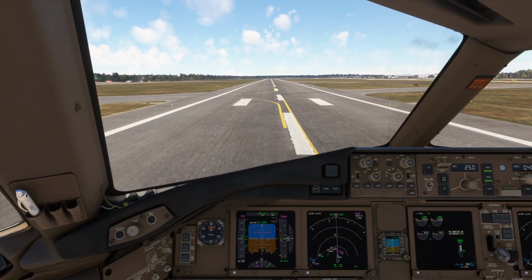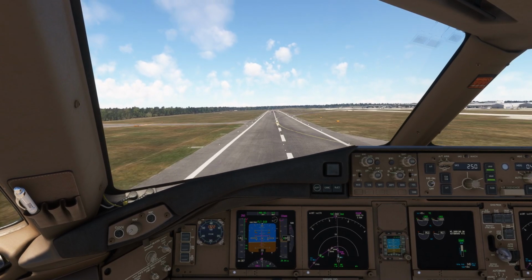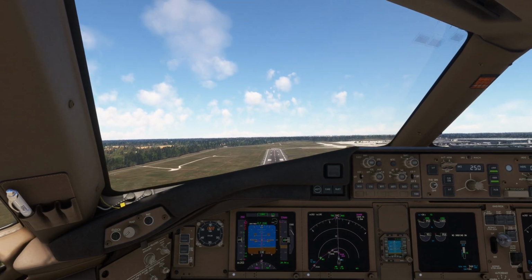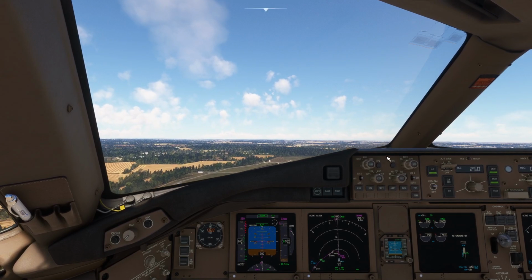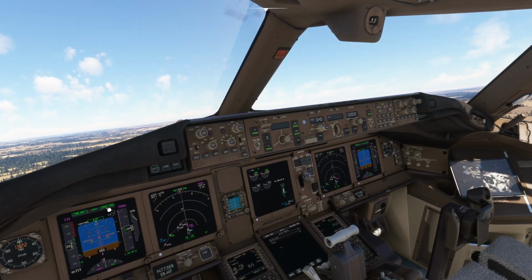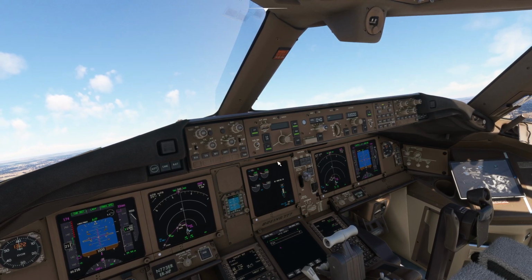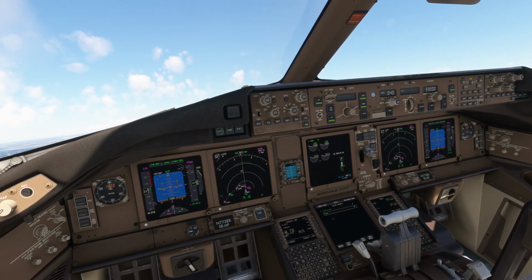So we rotate gently, gear up, and then autopilot is on. I've done that quite early, but you can see it's kicked in with VNAV, and we need to make sure auto throttles come on automatically, and then we're just controlling the flaps now.